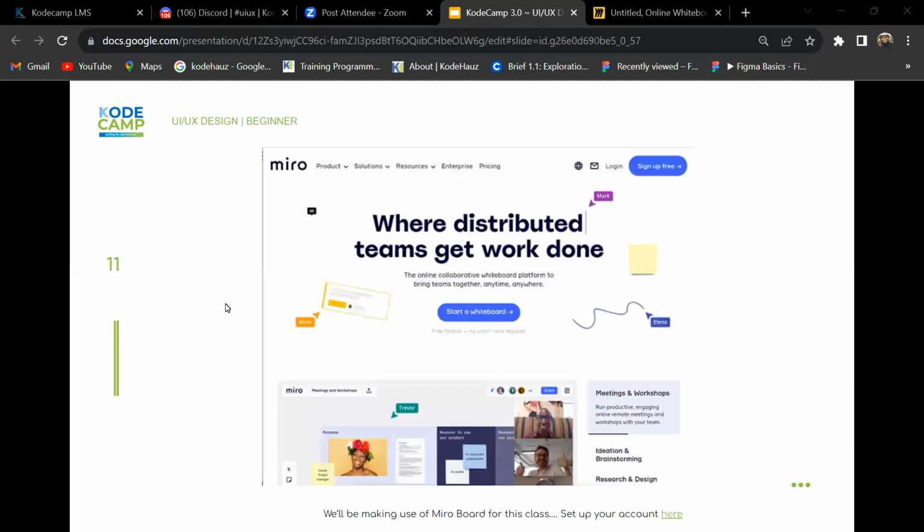So this is what Miro looks like. We'll be making use of Miro board for this class, and I put up a link here that could help you to set up your account. You're going to access that when I share the class slide. Okay, when I send the link to the class slide. So this is what Miro looks like.